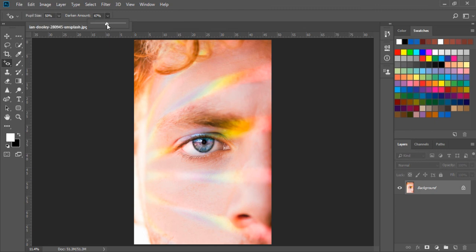This is an amazing tool for retouching eye images. Okay, in the next exercise we will learn the brush tool.